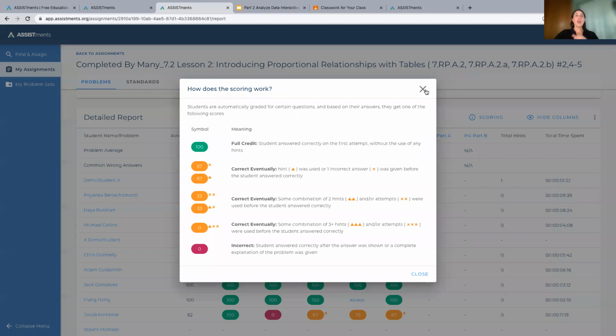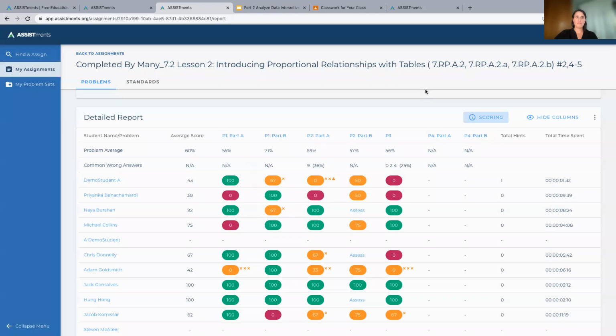Just a note that not all problem sets have embedded hints. Some teachers who are part of one of our programs may have written their own hints, but Jump Math currently does not have a whole bunch of hints. So you probably will not see triangles on your report.